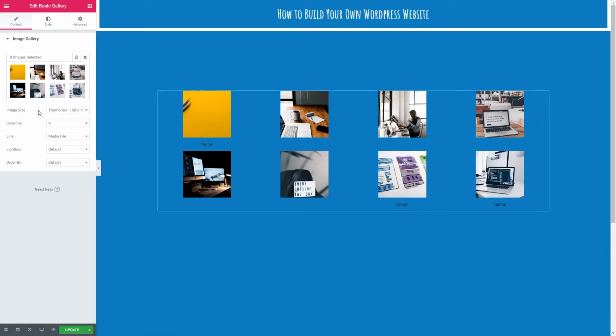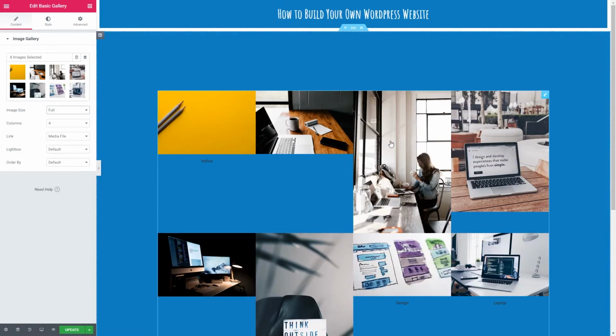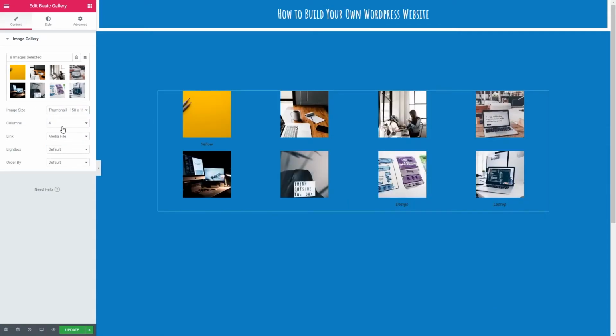So currently we can see that these are perfect squares. They are set at thumbnails of 150 by 150 pixels. We could display these at a medium size if we like, but this will obviously take into account the ratios. And again, if we went full, it takes into account the ratios of the images, including landscape and portrait as well. So let's go back to thumbnail for now. We've got columns. So I like how this is set out. It's columns of 4, but we could go from 1 up to 10 if we like.